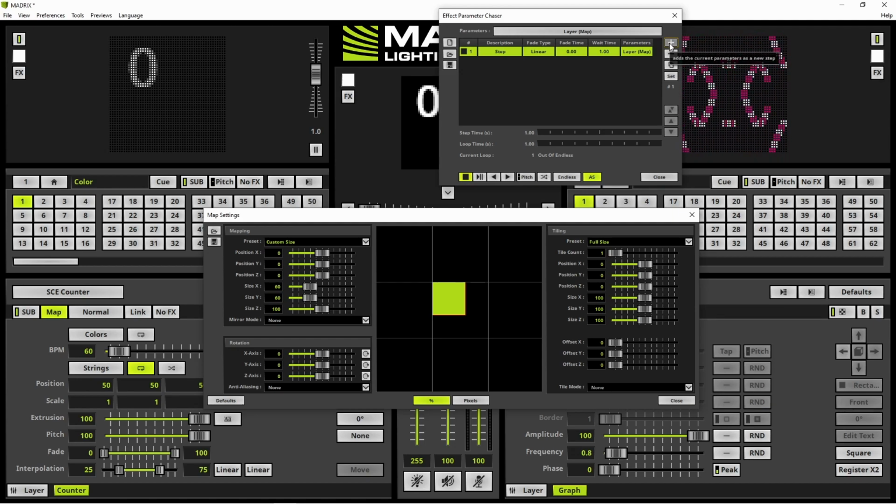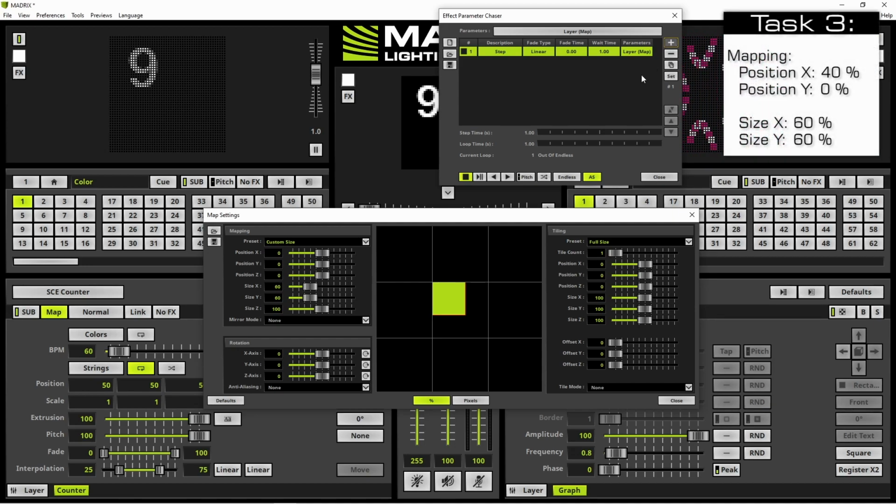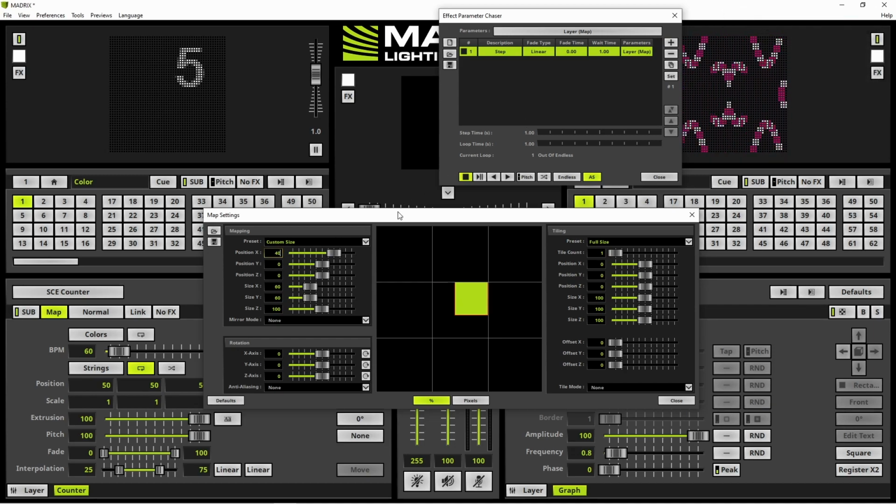According to the task, the effect should be displayed randomly at all four corners. Therefore, we change the position X to 40 in the next step. And now we click the plus button to add a new chaser step.